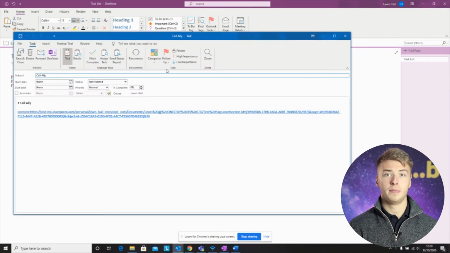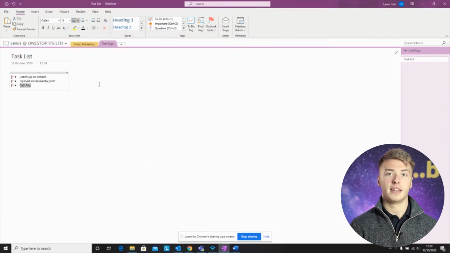Now that I've added them to OneNote, I can go straight onto my Outlook and you can already see that the tasks have been added to my task list. How great is that? There are a bunch of other useful functions that come with OneNote.